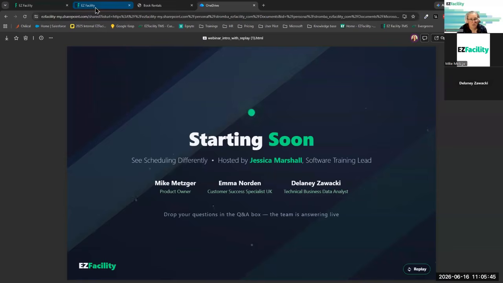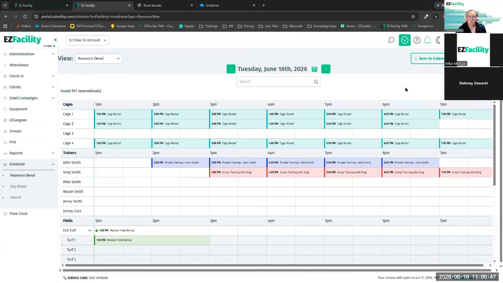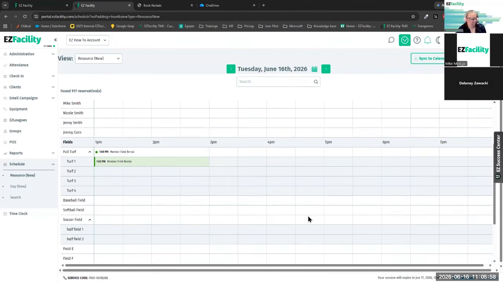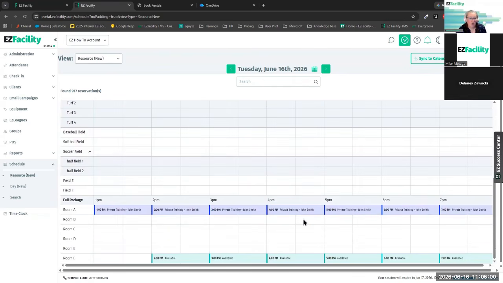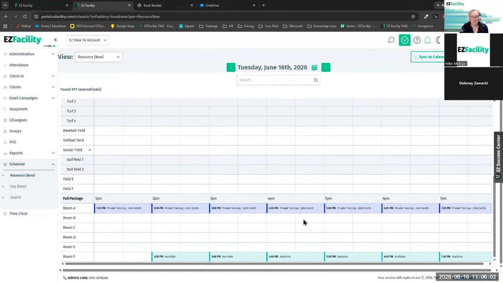First things first, I want to show you the new schedule. Here it is. This is your current landing page for the new schedule. We're calling this particular view the resource view. As we scroll down here, we can see this particular demo account has a whole lot of resources, but a lot of this is still familiar.